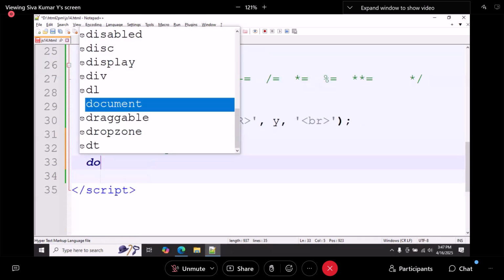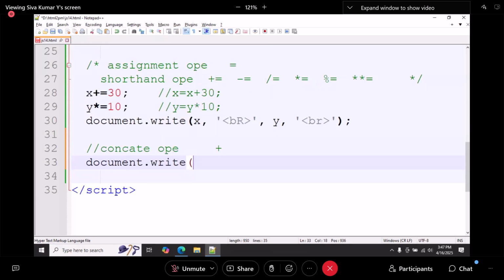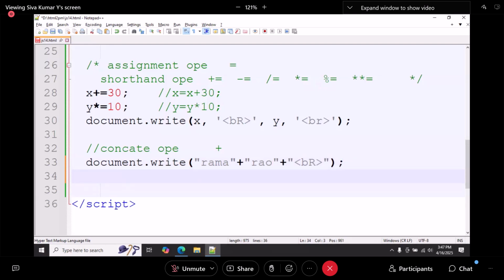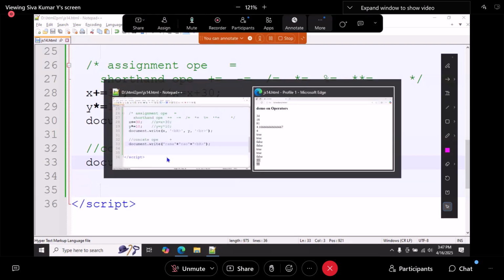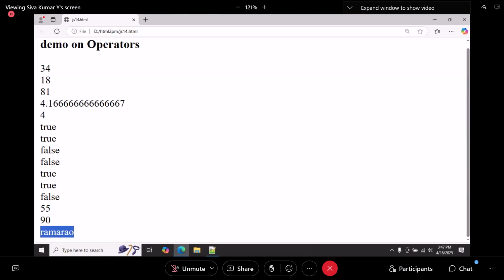Okay, first I'm using document.write followed by Rama plus Rao, and again plus BR. So total three strings: Rama, Rao and BR. The three strings are joining together and displaying as a single value. What is the final output, sir? Rama plus Rao, Rama Rao. Krishna plus Rao, Krishna Rao. So go and check the output. This is Rama Rao.